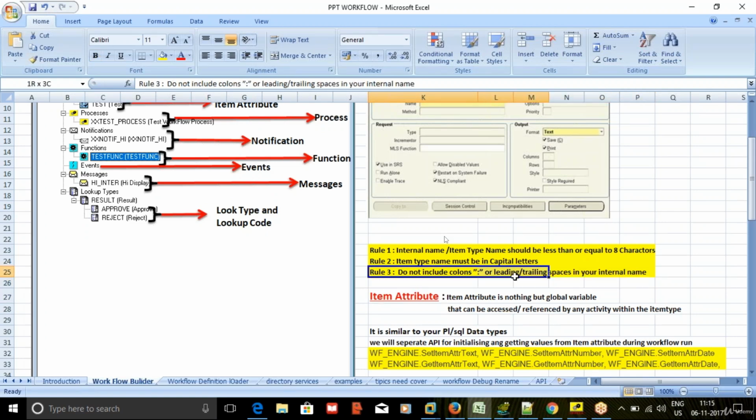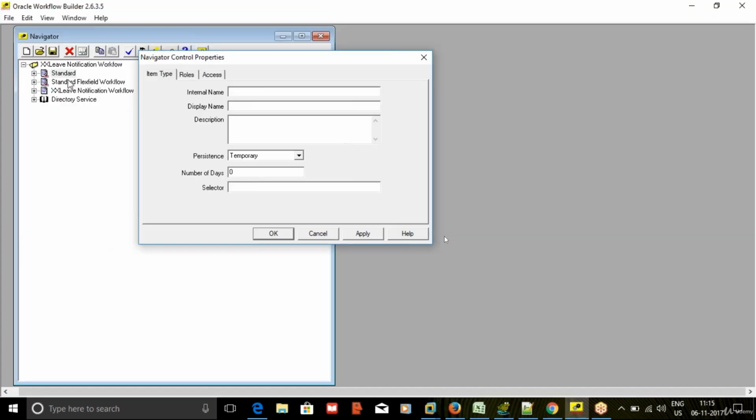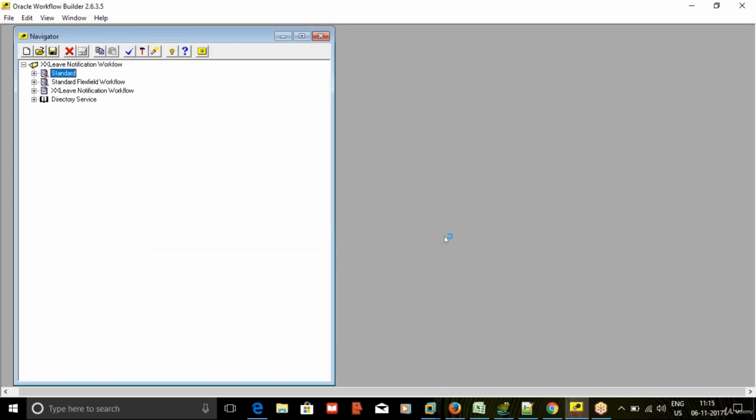Do not include any colons and leading spaces in your internal name. While creating the item type, here this is the column which is similar to your concurrent program short name. This is similar to your concurrent program name. This is similar to your concurrent program description. So here this has to have 8 characters, alphanumeric you can have, and they should not have any colons, and they should not have any spaces. This is a thumb rule which you need to follow across your development.